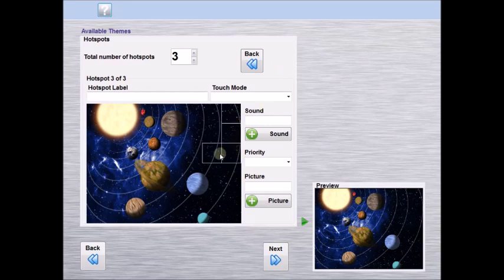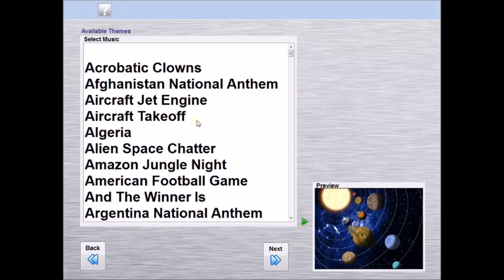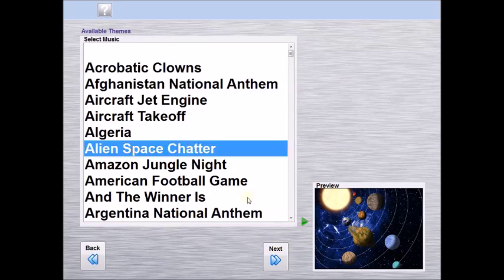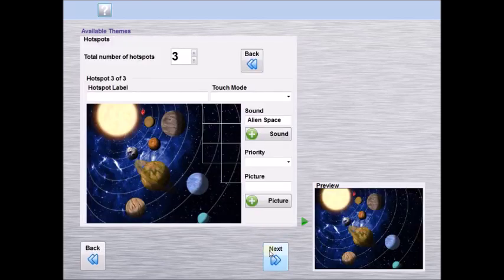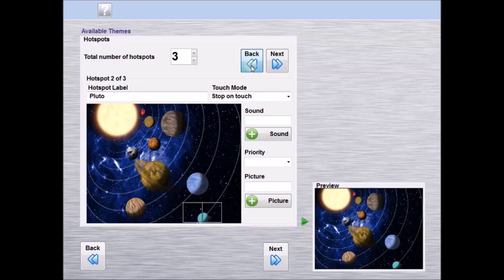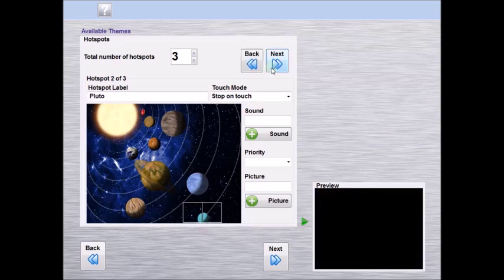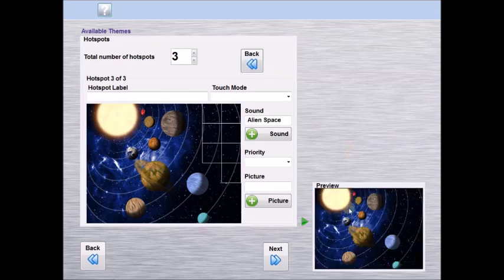Now we can move on to our third and final hotspot, which will be an area of empty space. When a user triggers this hotspot, we want a sound effect to play. That completes the theme, and now we can test it using the preview window. When we're happy, click Next.